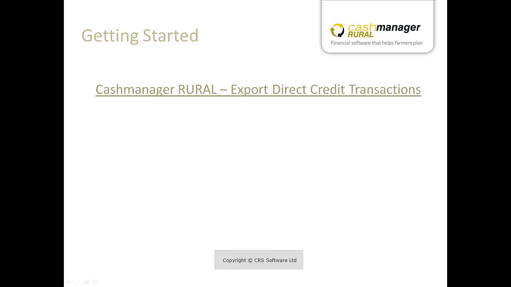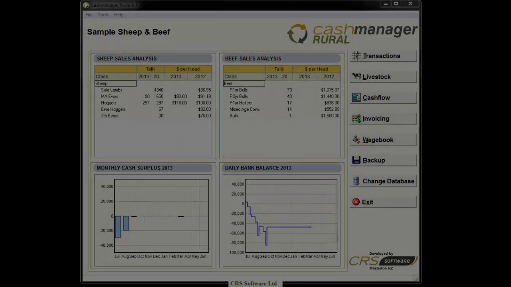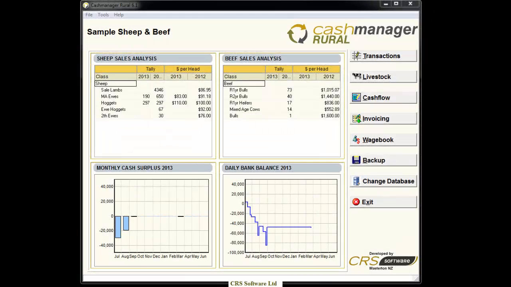This Cashmanager Rural tutorial will show you how to set up other party payment information in Cashmanager, enter a direct credit transaction, and export transactions out of Cashmanager. If you manually enter your bills into the transaction screen, you can also export these payments from Cashmanager using our direct credit option into your bank website. This method can greatly reduce you having to manually enter transactions into your bank website.